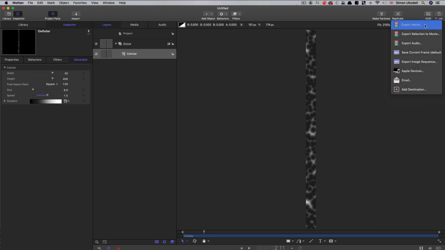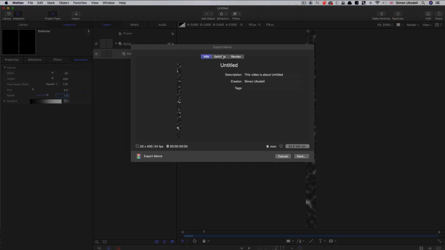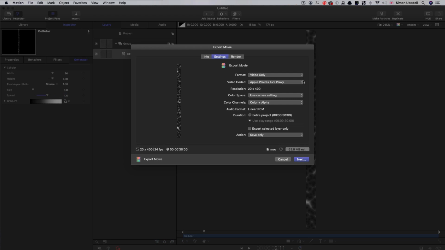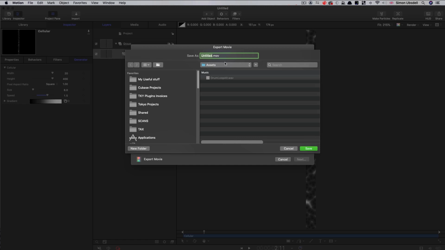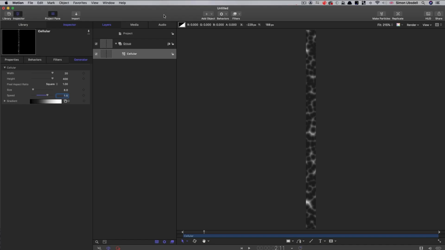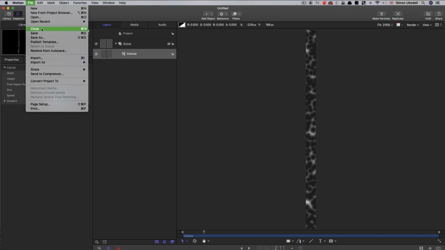So we'll come to Share, Export Movie. We can make this just ProRes Proxy. That'll be absolutely fine for this. We can render it out to our assets folder, and let's call it element. Having done that, we can close this project. You can save it if you want, but I'm just going to close it because it's very simple, easily enough to be remade.